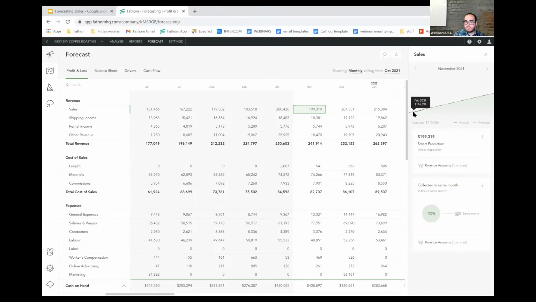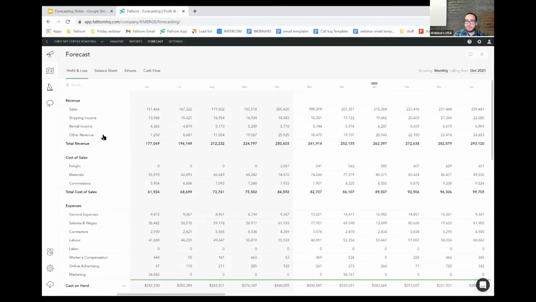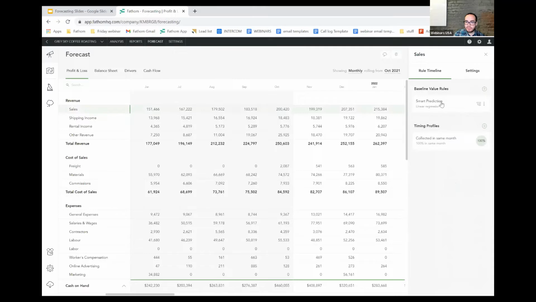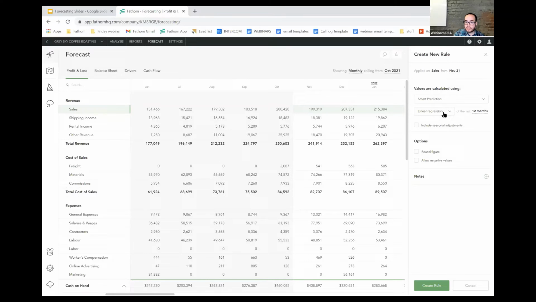Now, this seems pretty good to me, so we're going to leave it be, but I do want to review some of the other value rules we have available to us. Now we're using that linear regression, but there's a different kind of smart prediction that we also can use. And that one's called average, or a rolling average. Now, this is exactly what it sounds like. We're going to take a collection of that financial data, find the average, and then push that out into the future.